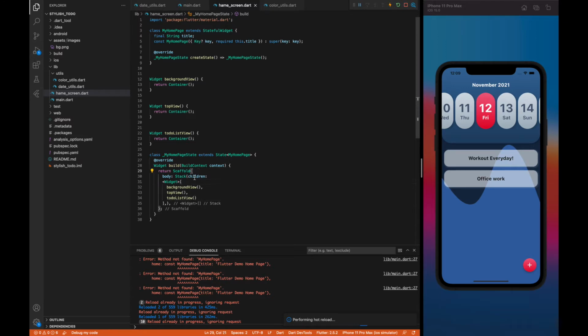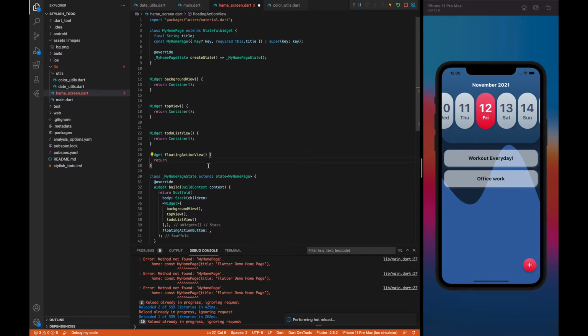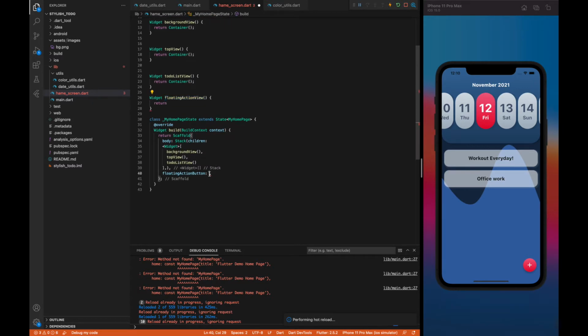Also, in the scaffold, we will have a floating action button. Let's create one more widget over here, and we will call it floating action view, and return something. As of now, it will be an error, and I don't care.